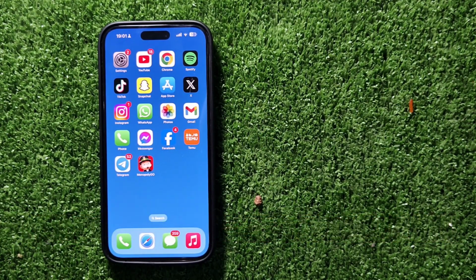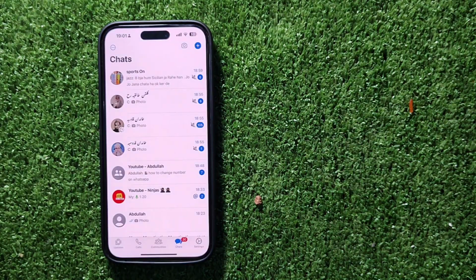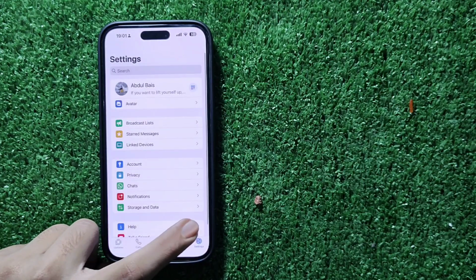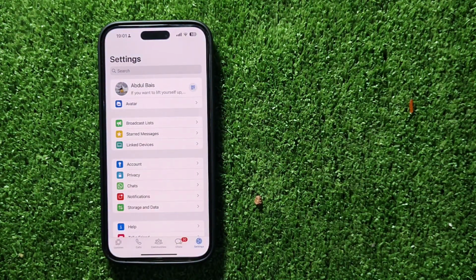The first step is to open your WhatsApp app on your device. Once you're in, navigate to the settings located at the bottom right corner. This is where we'll initiate the process of changing your phone number.